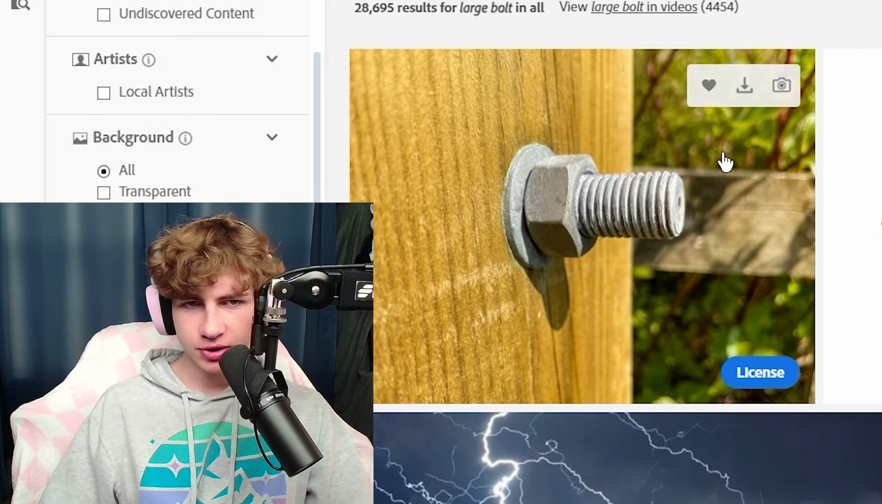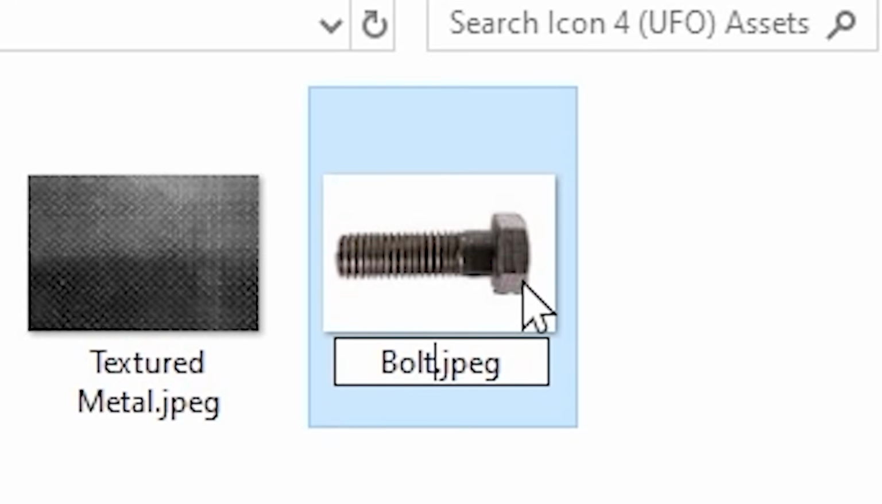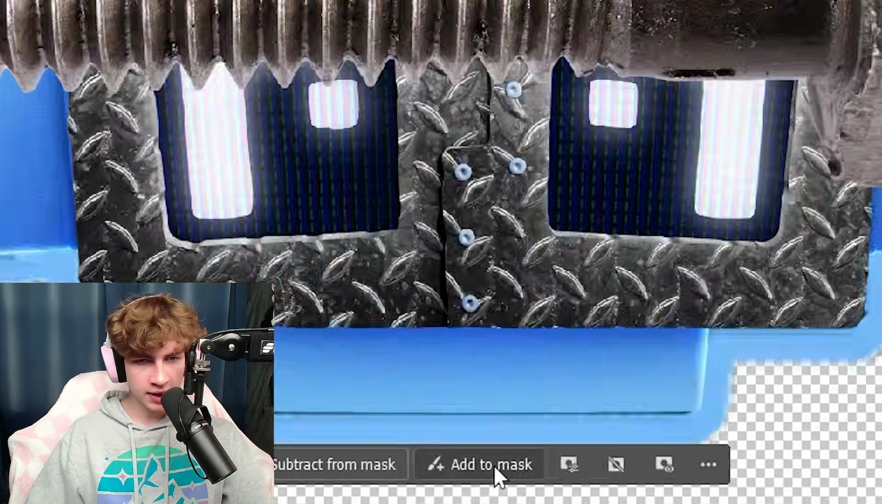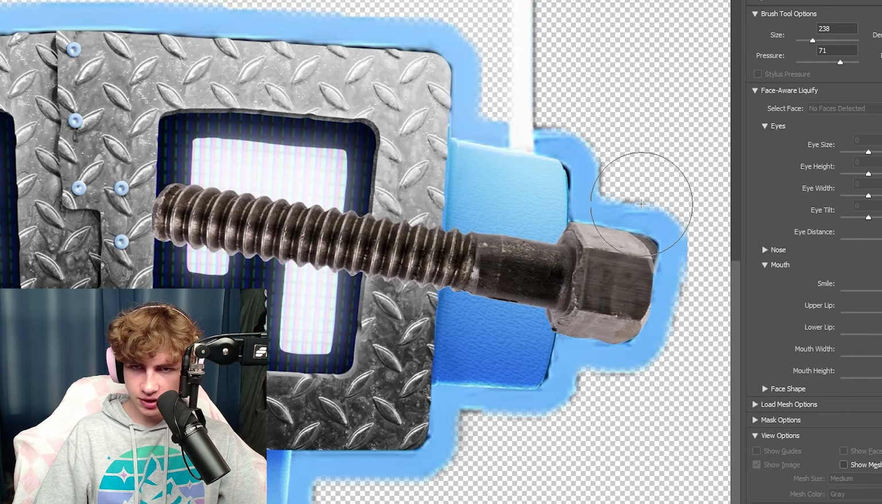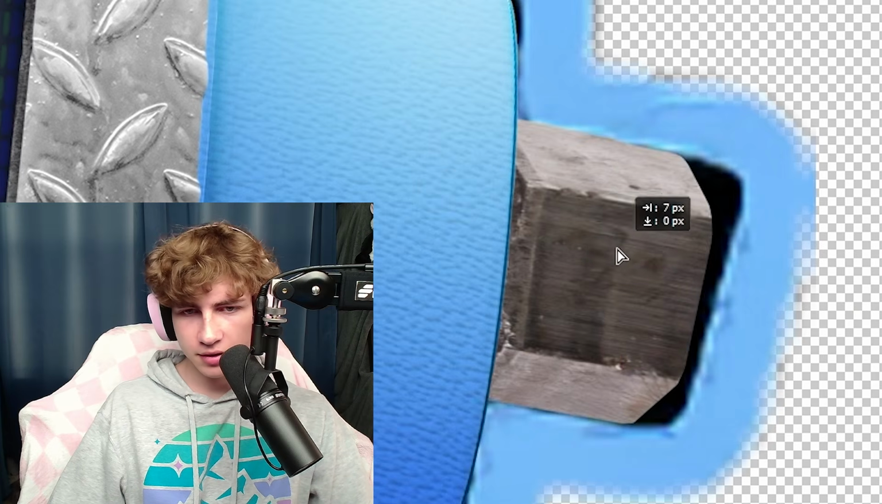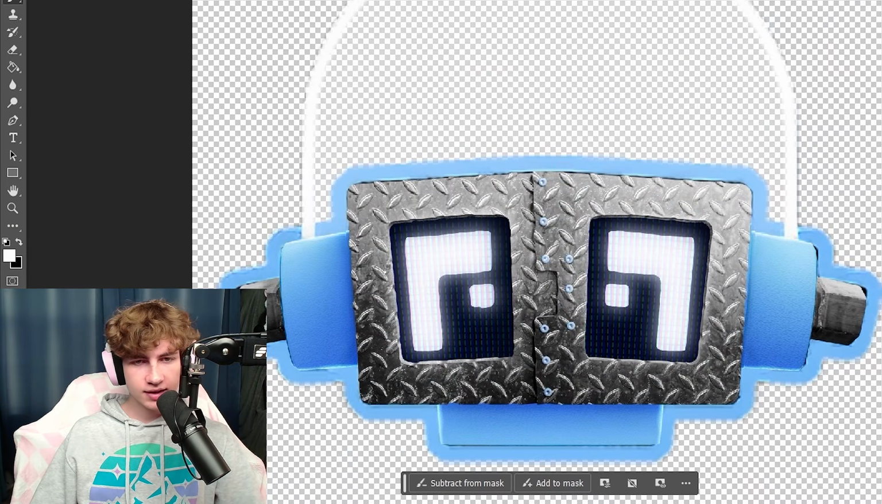So for the metal parts, I'm trying to find a large bolt like this, and this one looks like it'll fit in great. So I'll just name that real quick, put it into Photoshop, hit remove background. And you know what? Maybe I should stretch it out to fill up the entire box here. I'm gonna fix the shape of it using Liquify. Then with the bolt under that pail layer, I can go ahead and put it on the other side as well. And then all we have left is that glass dome on top.